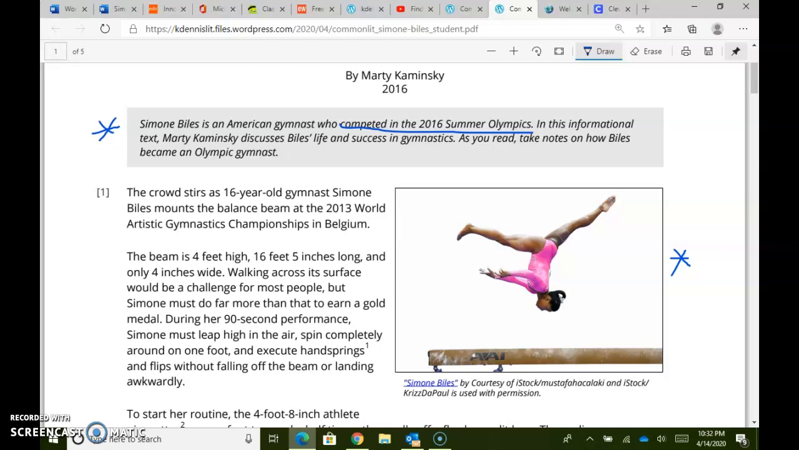Paragraph 1. The crowd stirs as 16-year-old gymnast Simone Biles mounts a balance beam at the 2013 World Artistic Gymnastics Championship in Belgium. This paragraph talks about Simone Biles and where she is in the 2013 World Artistic Gymnastics Championship in Belgium. This gives us the setting of this first part, because we know that in informational text and different types of writing, you can use more than one setting, you can use more than one type of text structure, so we want to note that as we're going.